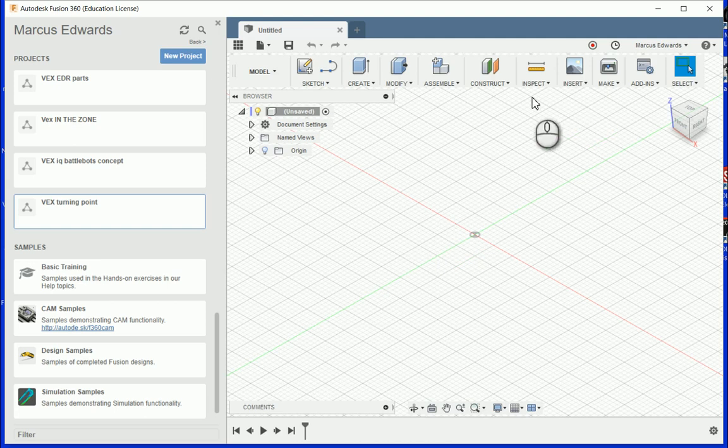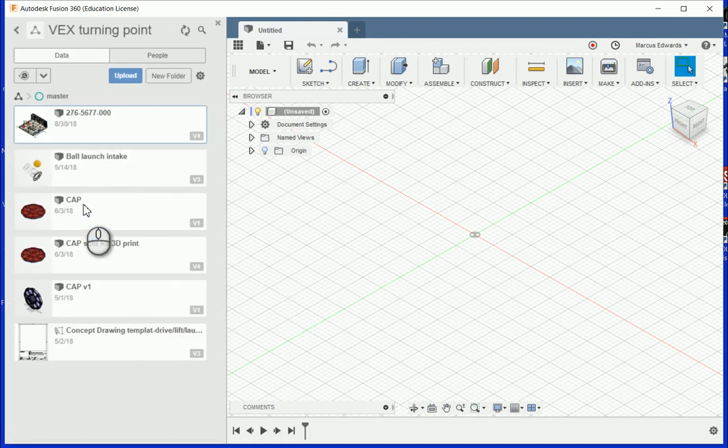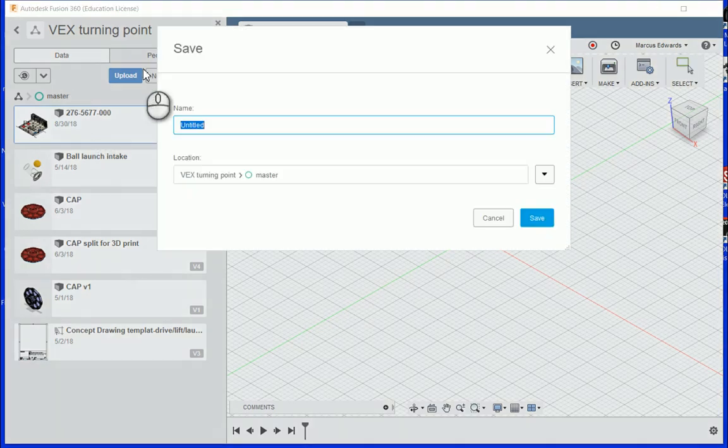Alright, here we are for Autodesk Fusion 360, and we're looking at assemblies using VEX EDGE parts. So what I'm going to do is create a project. Here are the EDGE parts where you imported them, and then we have the VEX Turning Point projects right here. So if I come here, I am actually going to save this untitled within this Turning Point.